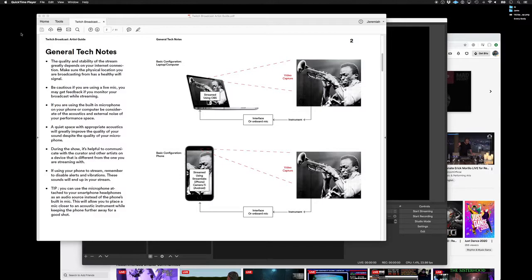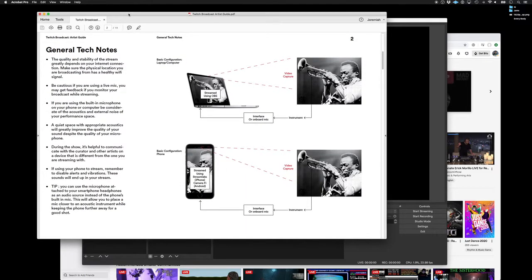Quick overview of OBS, getting set up on OBS and navigating the interface, as well as understanding how to connect the stream key from Twitch to then stream your concert. Generally, this relates to the PDF, the artist guide, and so you just want to make sure you're mindful of the general tech notes to make sure that your stream runs as smoothly as possible.